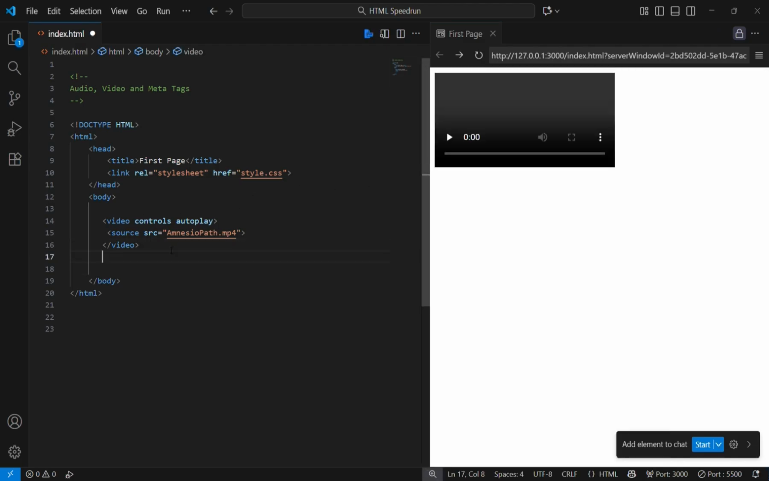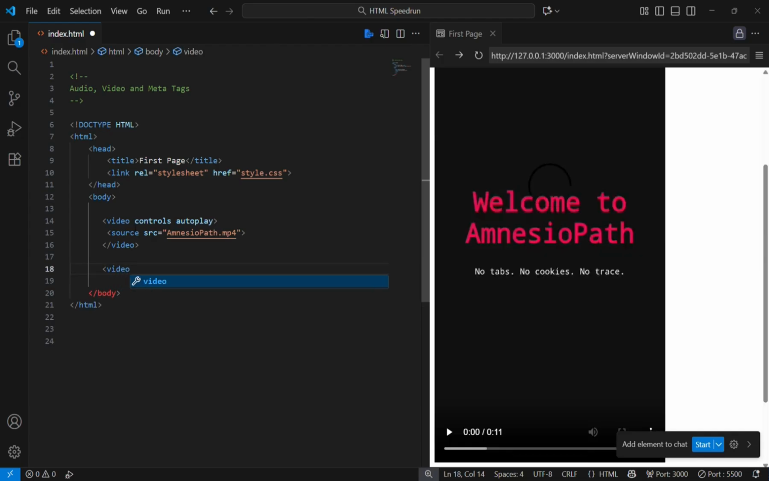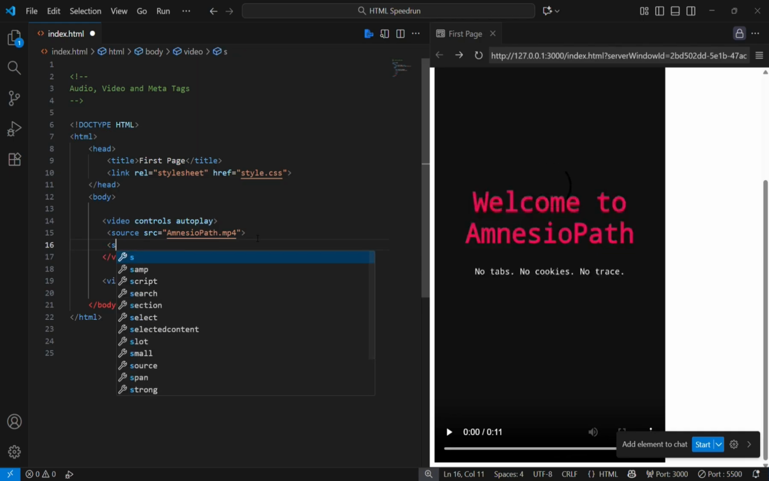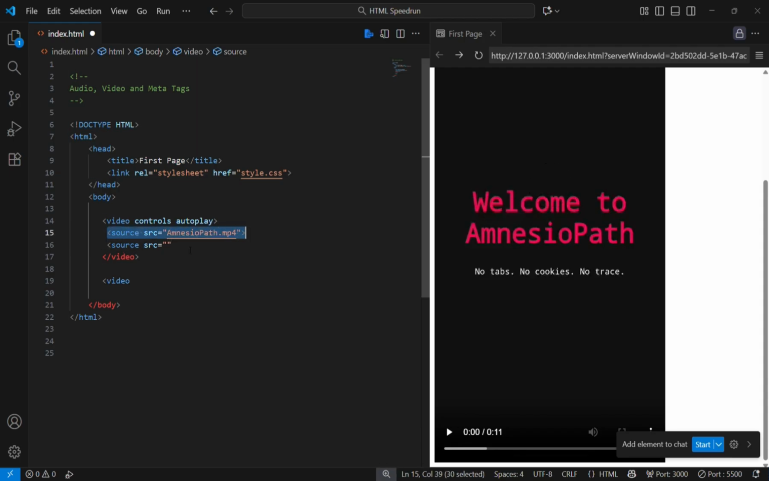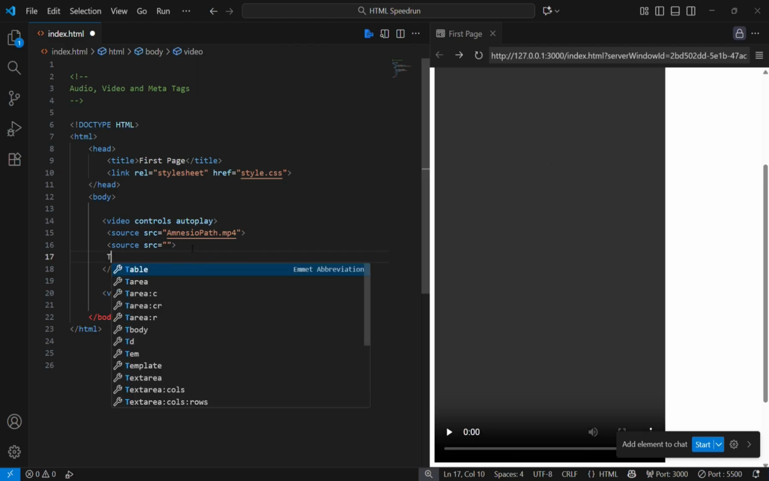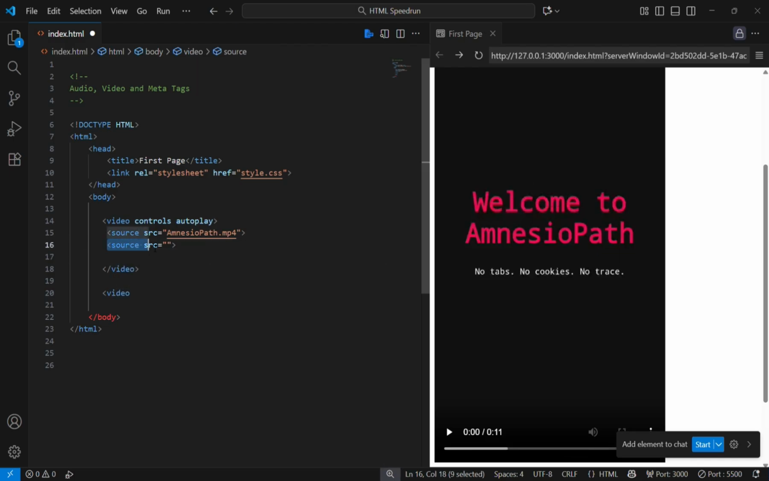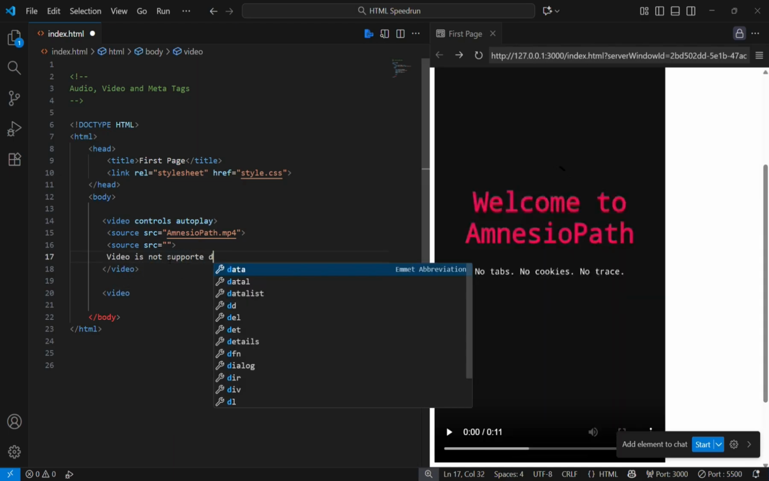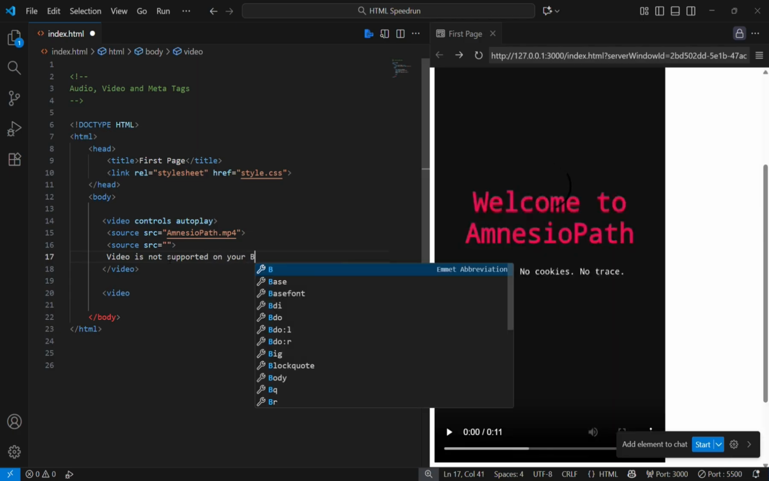And you can also declare a video tag without this extra setup. This is actually for supporting multiple fallback. Like say, if this video doesn't load, we're gonna have another video in another format to replace it. Like so. If this fails too, you're gonna say video is not supported on your browser.